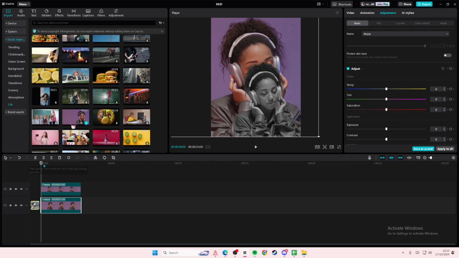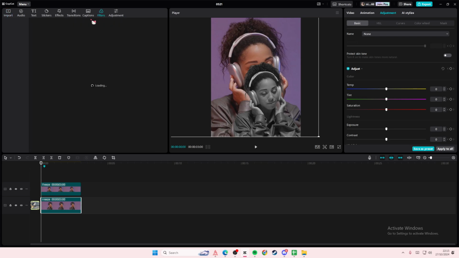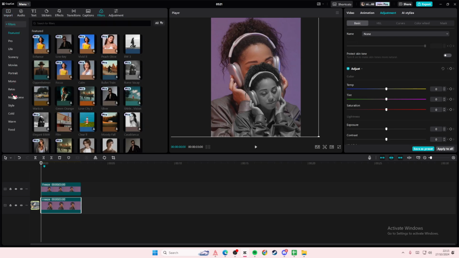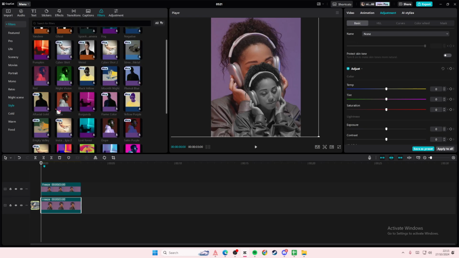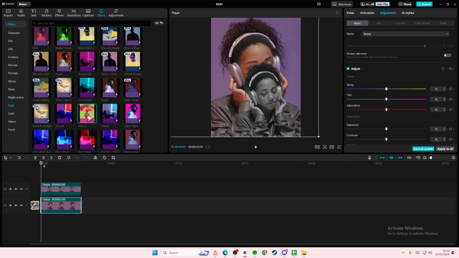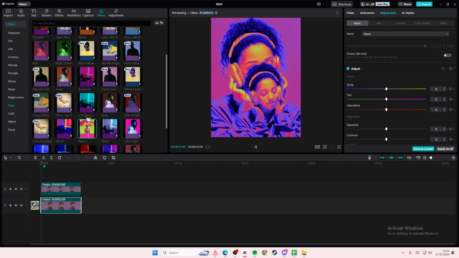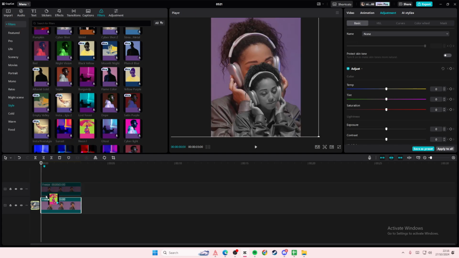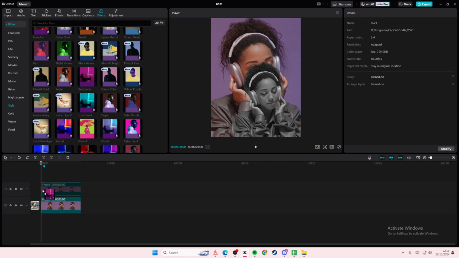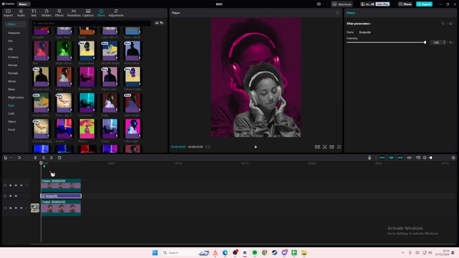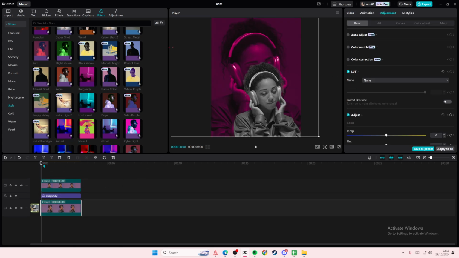And on the background over here, you're just going to go to filters, and select, I think, style, and select whichever style you want and add it underneath the other one. You can use any colors you want to as well. You can even use an overlay, but that is it.